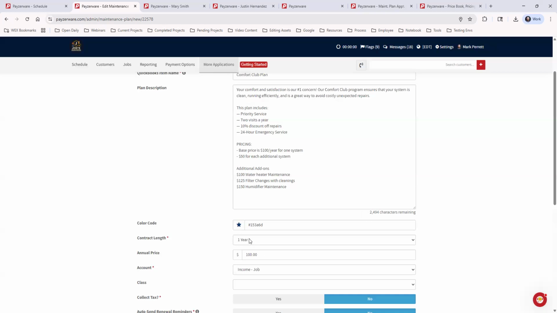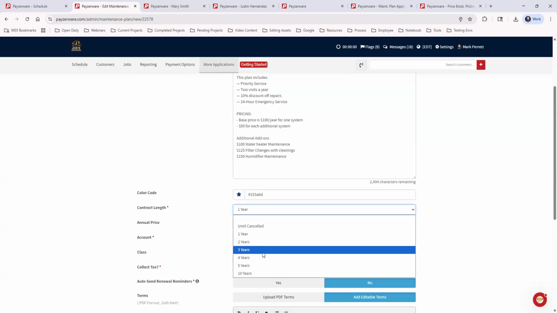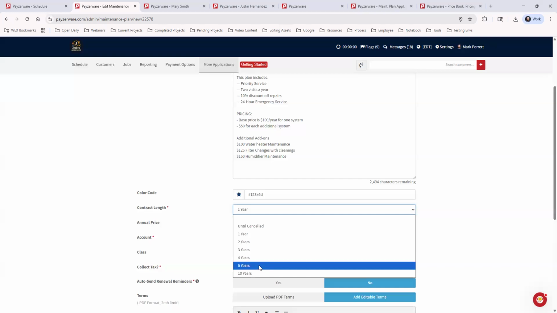Contract length. So this one is important. This is the length of the contract. And what that means is, for example, if I set the contract to 1 year, after a year, this will be expired. This will go into an expired status in your system, and you will need to sign them up for another year. And then we have different intervals of years, but it's the same process. If you choose 5 years, after 5 years, the plan will be marked as expired, and you would sign them up, let's say, for another 5 years.